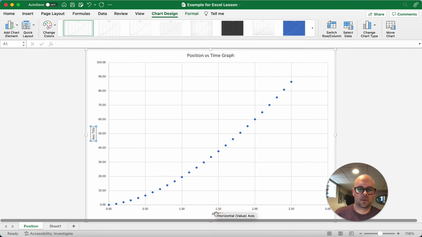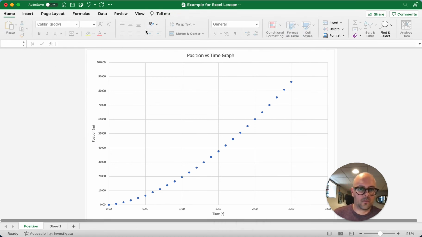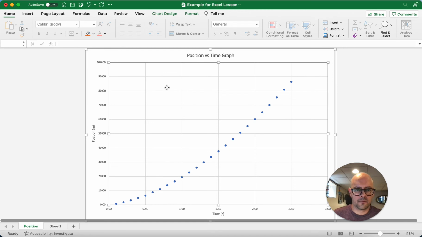So you can go in and change this. The x-axis is time and the unit is seconds. Click once, click again, and this one is position and it's in meters. Okay, so that's almost everything. We go back. You notice that I clicked out of the graph and now that option's gone. So to get it back, we click back in the graph.